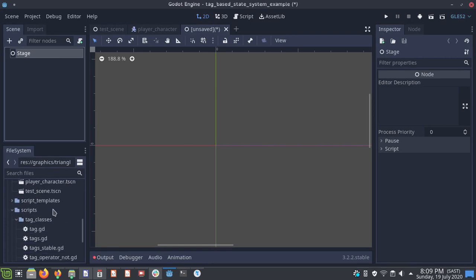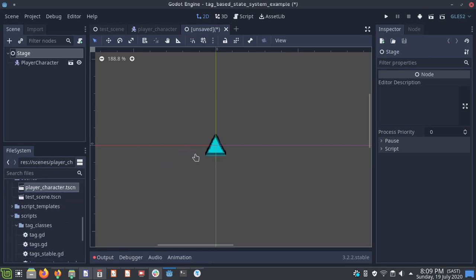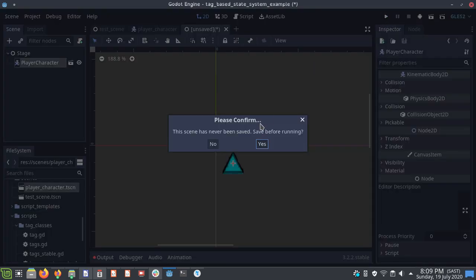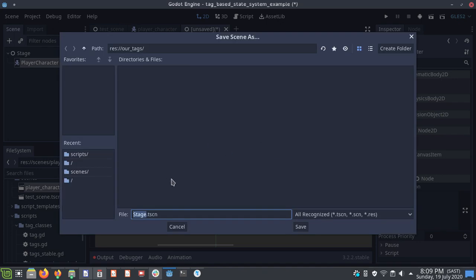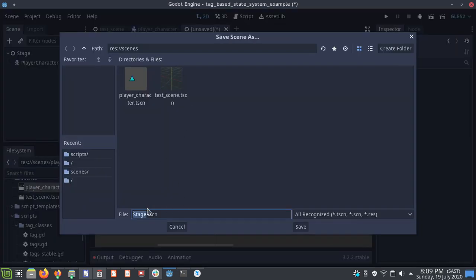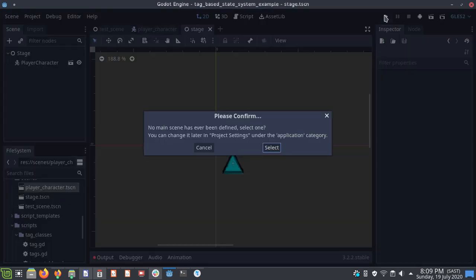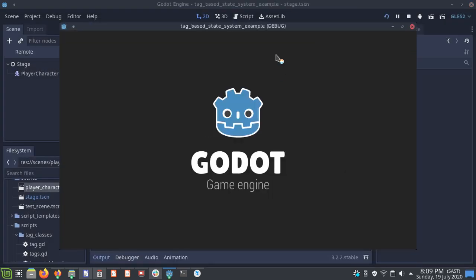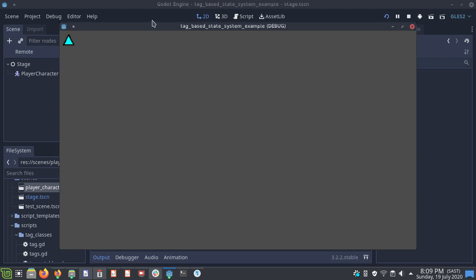And in this stage, I'm going to add the player character, just so that we can see it visually. Let's start playing the game. Let's choose the stage as, oh, I didn't save it. Did I save this? No, I didn't save it. Save it as stage.tscn under scenes. Click stage as the main stage, the main scene. Okay, and then we have something visible. Now let's start adding some behavior to this and getting the tag-based state system involved.